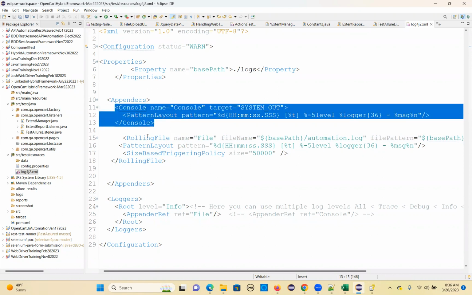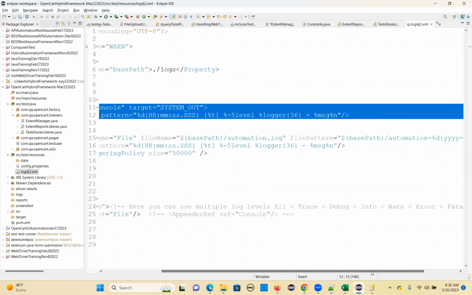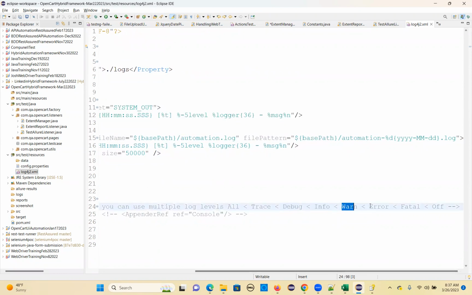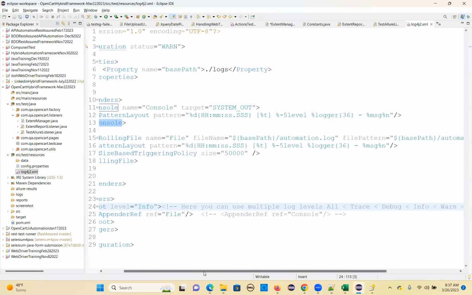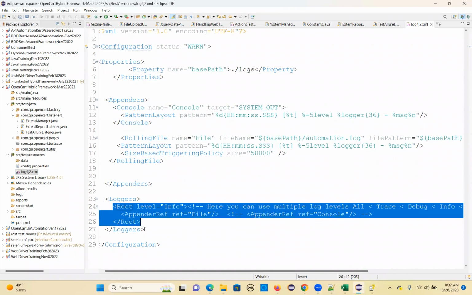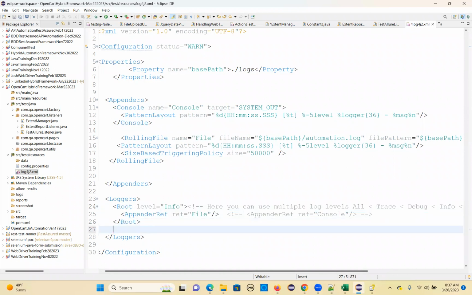Okay, so you can use different loggers. You see the console if you want to add that. So see debug, info, warn, error, pattern. These are all levels, multiple log levels. I included info here. If you want debug, you add one more block in this one. So you can add one more block.